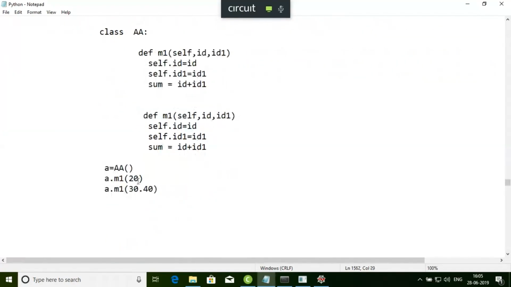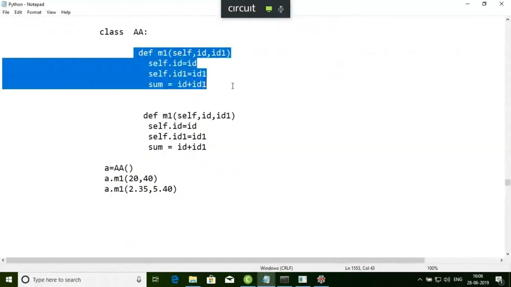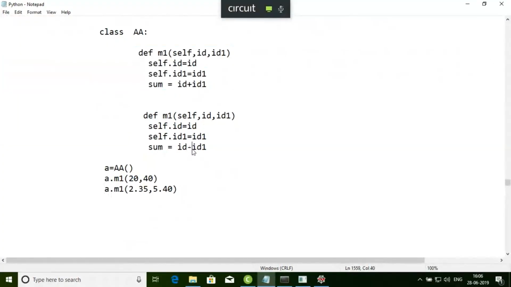Assume the first time I've used 20 and 40, and the second time I'm using 2.35 and 5.40. The problem arises when I call with an argument using the same method name. This method is doing the addition; assume this other method is doing subtraction. Same method name but doing a different task, based on the type of argument and number of arguments.